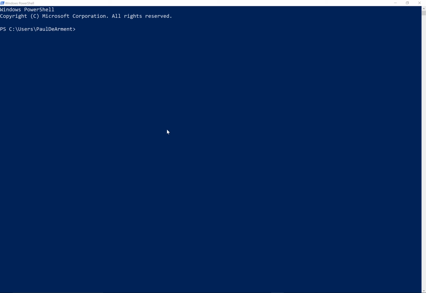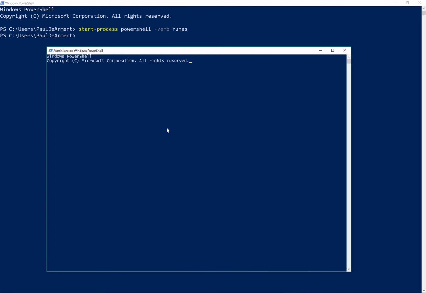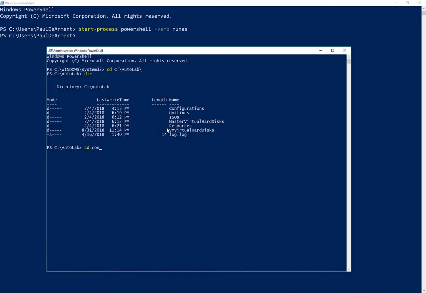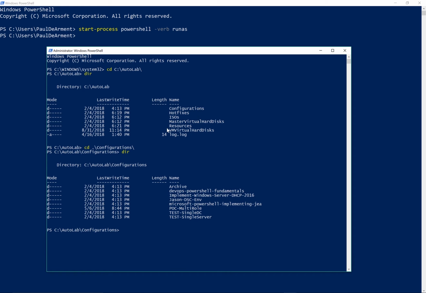So the first thing you need to do is make sure that you're set up in an admin shell. If you're not in that by normal, which you shouldn't be, you're going to need to do that. So let me just go ahead and jump into one of these here. All right, now that I'm in an admin shell here, I need to change into the directory that it creates. It's going to create an AutoLab directory on your C drive. And in there, there's a configurations folder. We go in there and you'll see all the configurations are pre-built into the module.